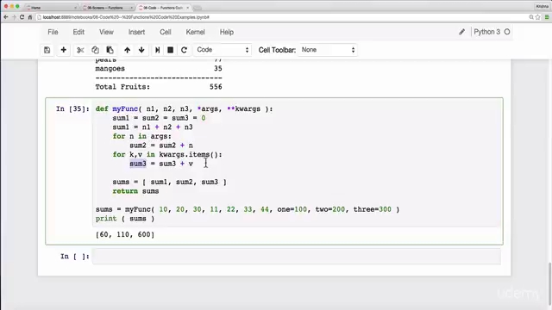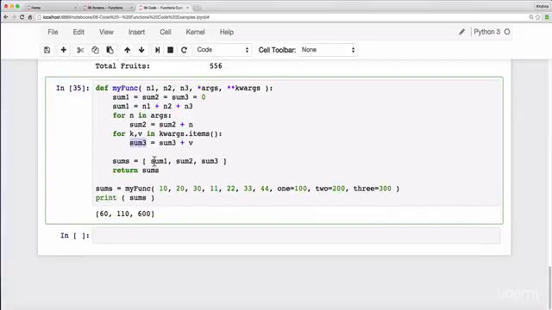I total all the values, and then finally I put all these three variables inside a list object. This sums is a list object, and I'm returning the sums. Very simple function, just to demonstrate how to use mixed types of parameters. So this example has all three: positional, variable, and named parameters.